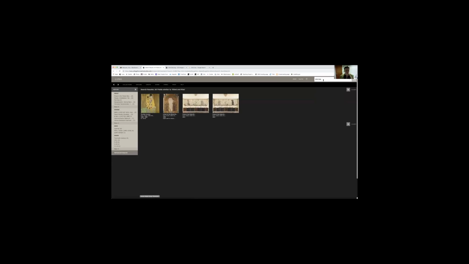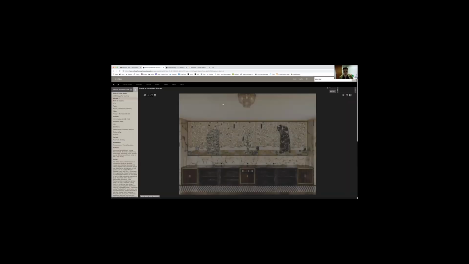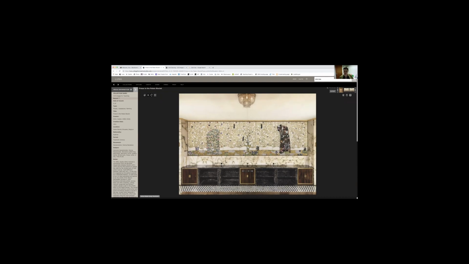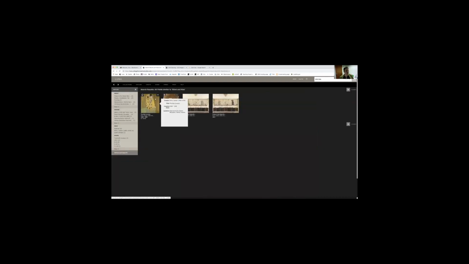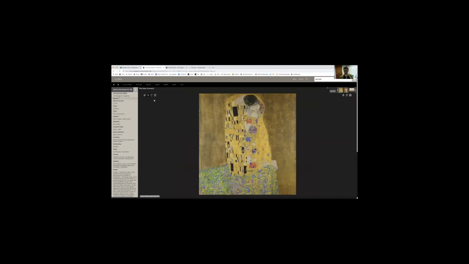Okay, so as you can see, we have a limited number of results. These are depicting a frieze that Klimt did in Belgium. You can see he's using the same motif here. But what I want to show you is the Kiss lovers. And this is the nice thing about Luna.